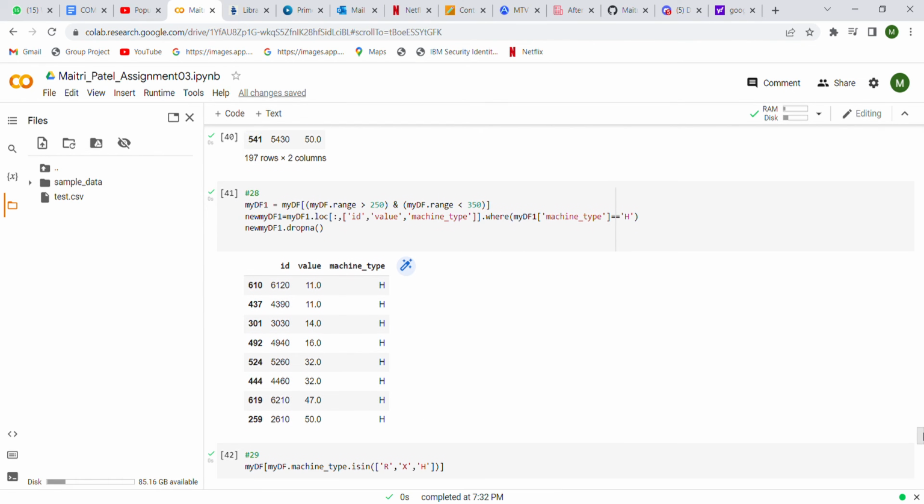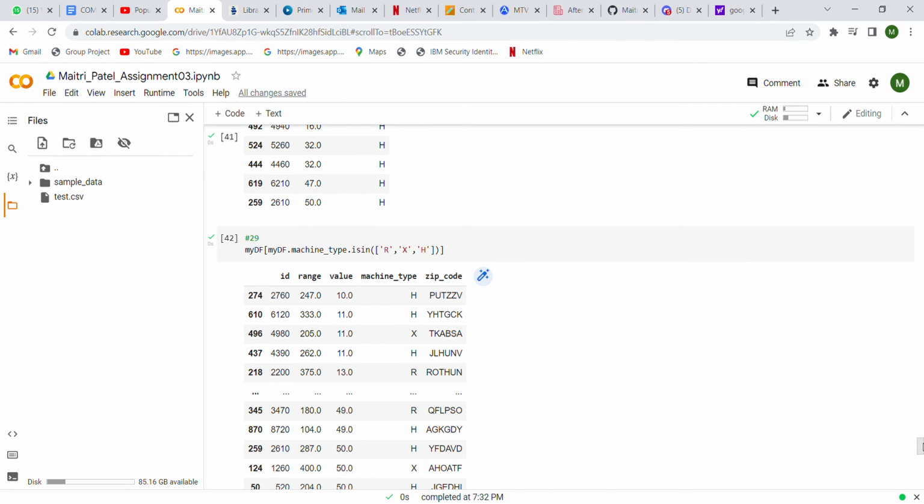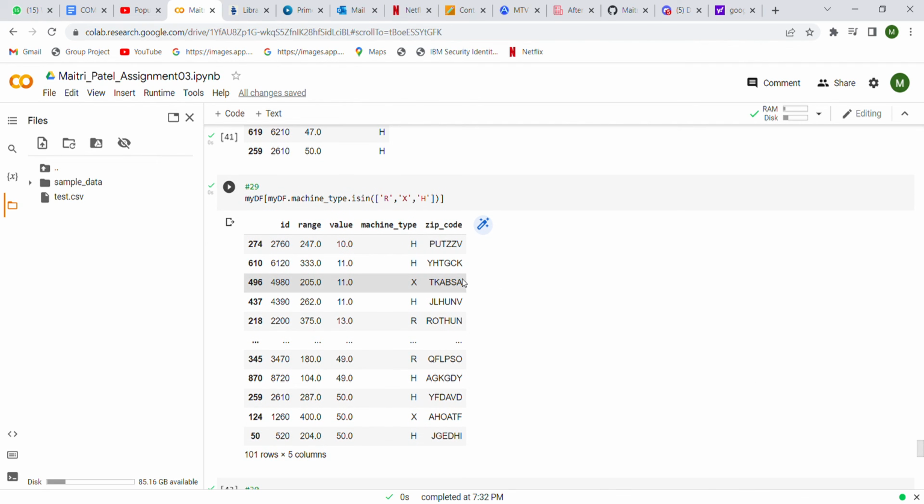Moving on to the 29th question, it says display those rows of my df where their machine type is equal to h or r or x. So here in 29 we use the where method. As you can see, in my df the machine type is in r, x, h, and after that you can see the machine type here. It's all r, x or h, nothing other than that.